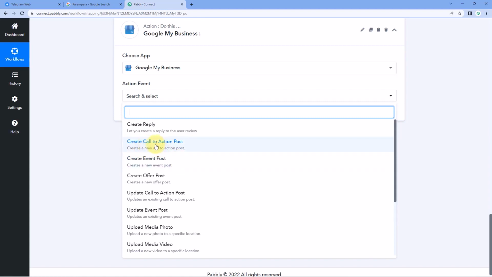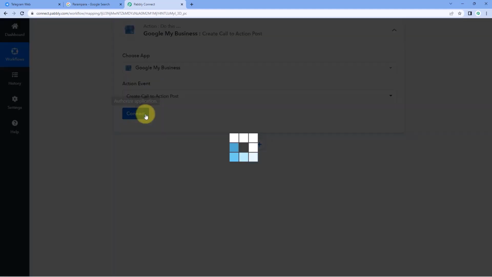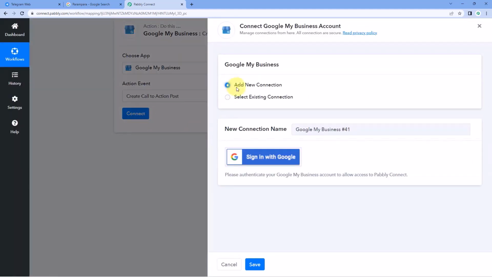First one is to create a call to action post. The second one is to create an event post, and third one is to create an offer post. So you can basically create any kind of post according to your choice. Right now in this video, I'm going to create a call to action post. Click on Connect and select Add New Connection.